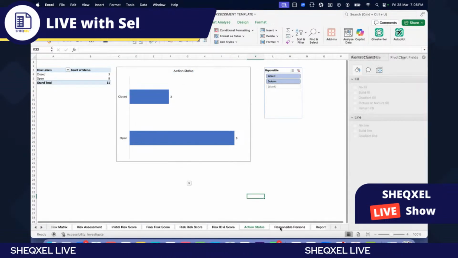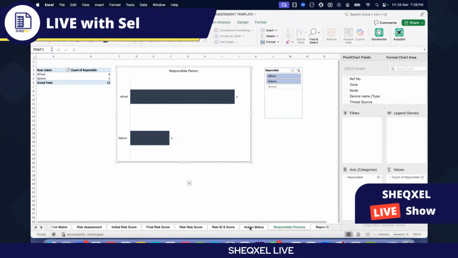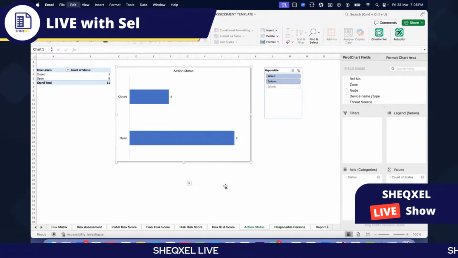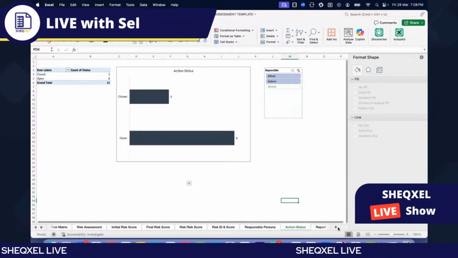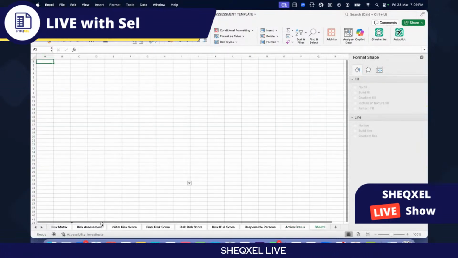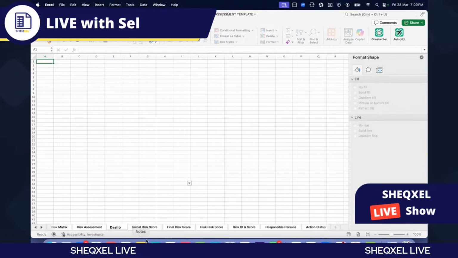Right, so without wasting time, let's move very fast. So this action status, I'm going to replicate the same format of the chart by pasting it over it. Then I can drag it here, right? So I can now start to create my dashboard. So the dashboard, I bring it all the way here, and I call it dashboard, right?